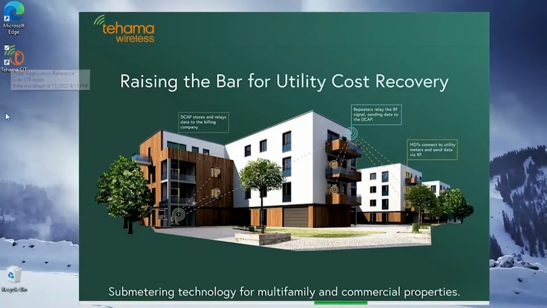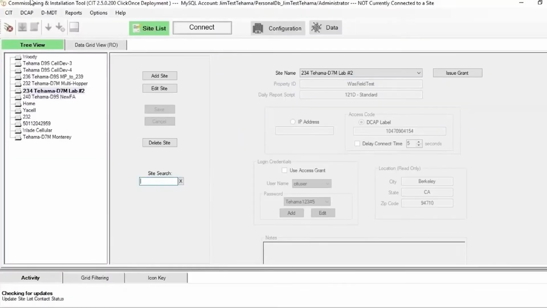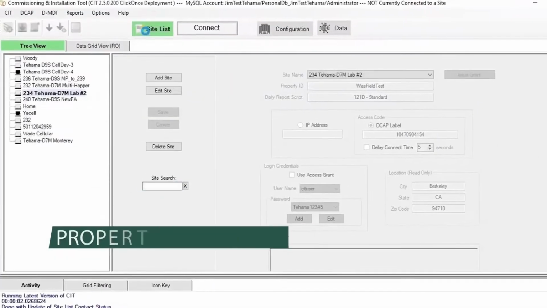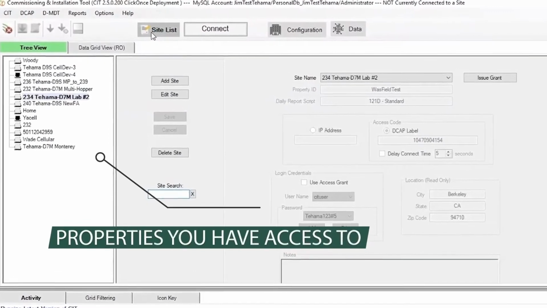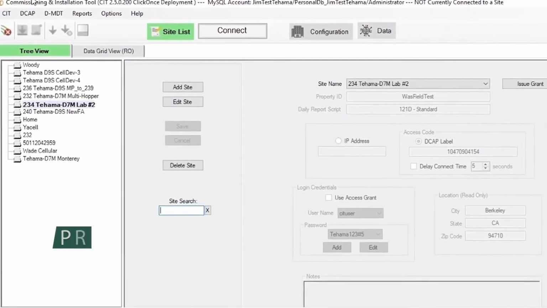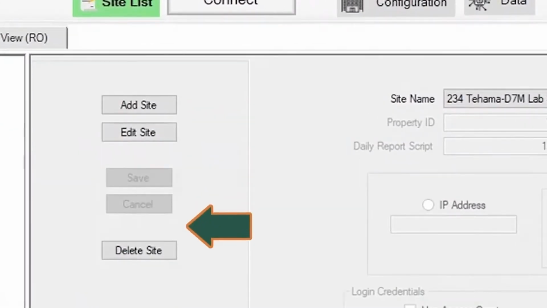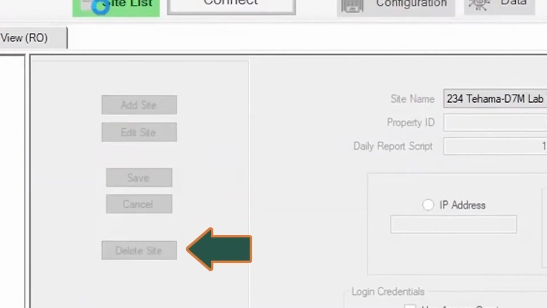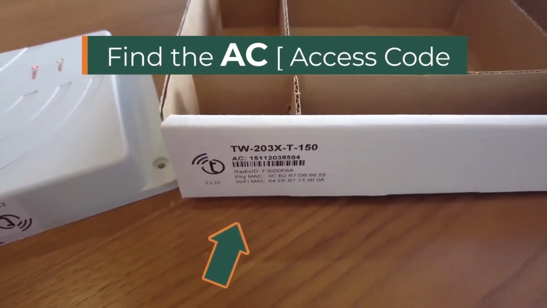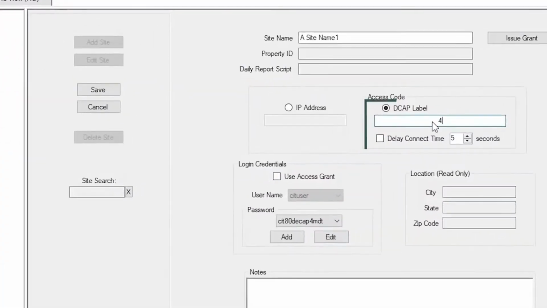Upon starting the CIT, the site list view is shown. If you are new to the CIT, your site list will be empty. The site list view is where you see the list of all the properties you likely have access to along with some information about them. Site entries can be added, edited, or deleted. Adding a site requires the access code, which can be found on the DCAP label or on the box it came in. Enter the access code in the AC field and click Save.